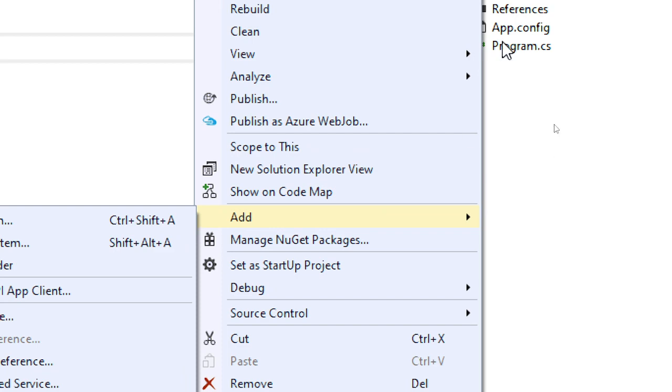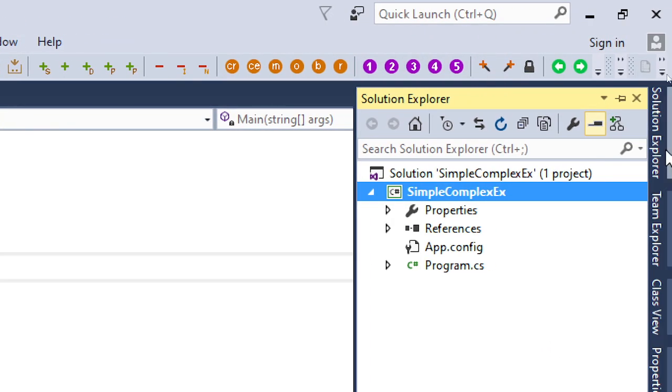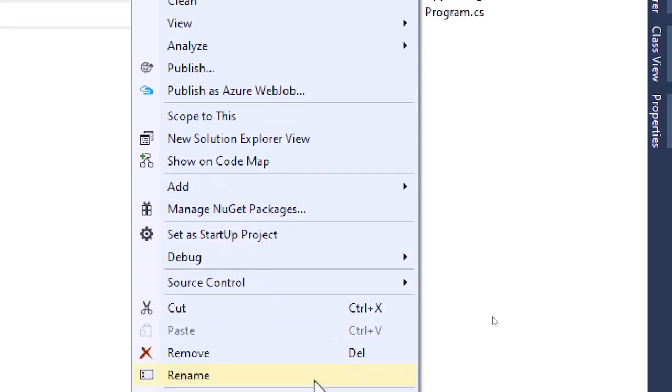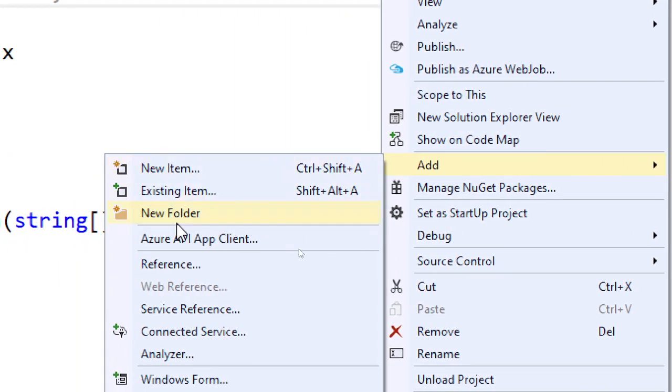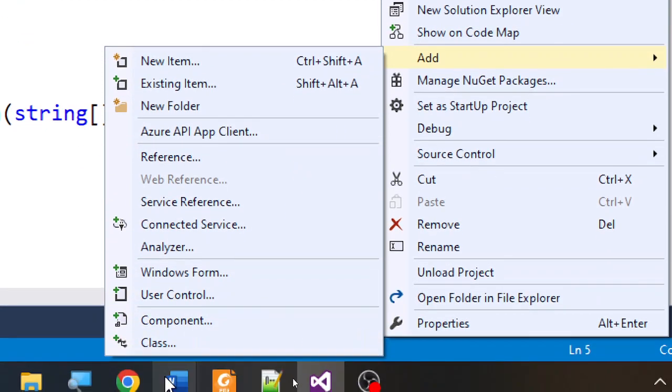So what I've done is I activated the solution explorer, right clicked on it, and then went to this add. When you go to this add, you get a lot of options over here, and definitely there is this option that will be available. The class option is directly there. You don't need to click on it. You can directly click on class.